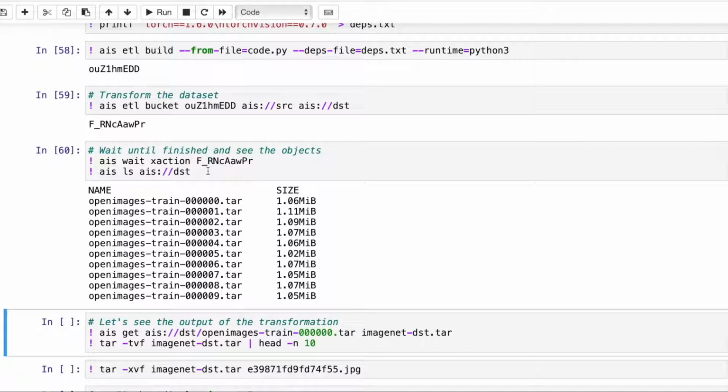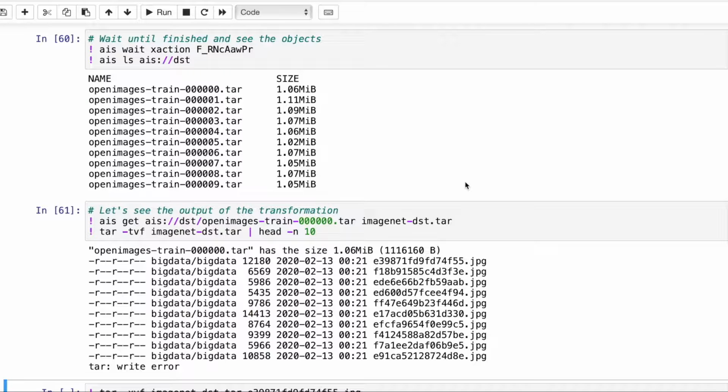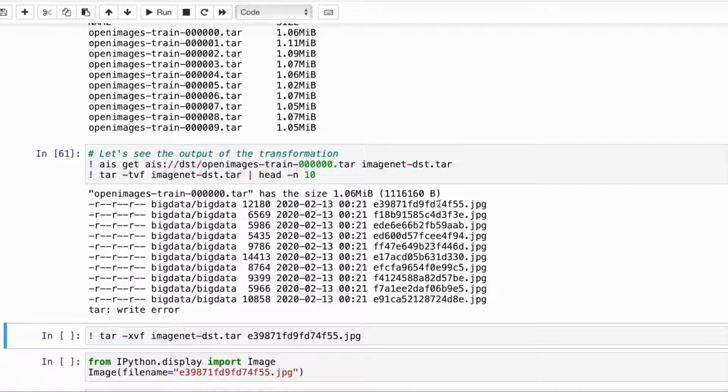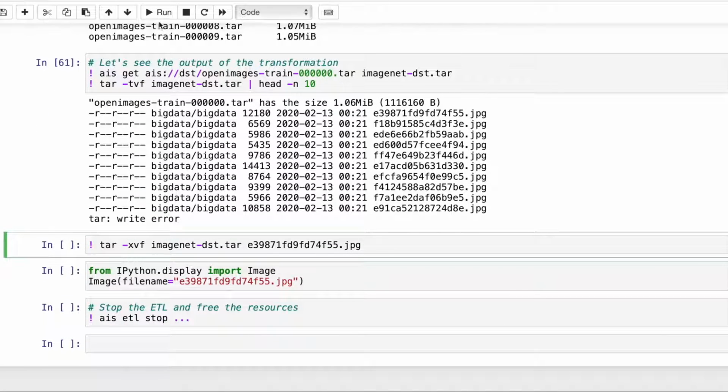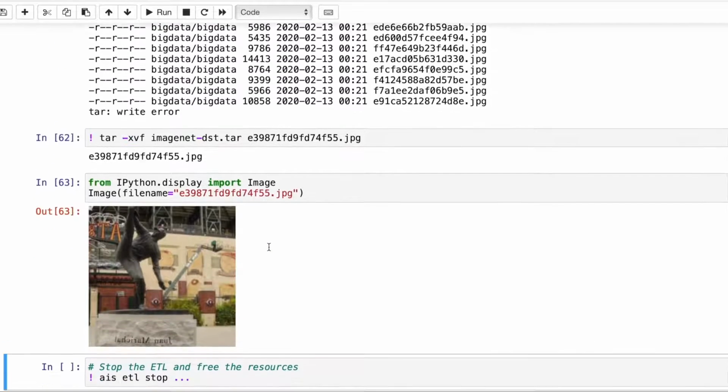Okay, so the operation has completed. As expected, destination bucket has the same number of objects as the source bucket. Note that this operation transformed 10 GB of data, all done on remote AIStore cluster. Let's see the archives after the transformation. As you can see, the JSON metadata files are filtered out by the transformation, and there are only JPEG images. Right now, we are extracting the single image, the same one which we saw at the beginning. As you can see, the image is cropped.